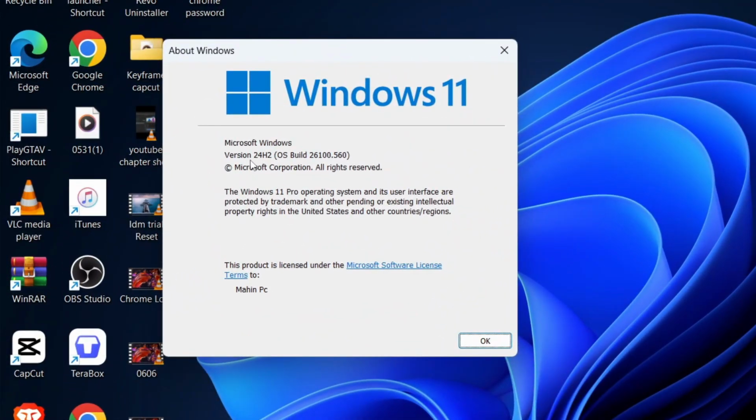As you can see, version 24H2, OS build number 26100.560.